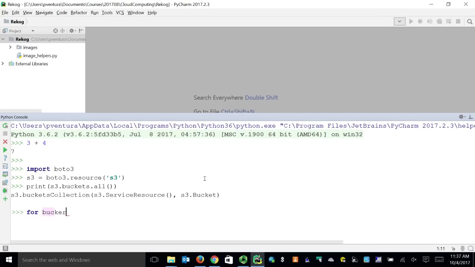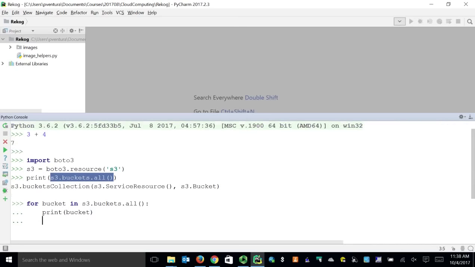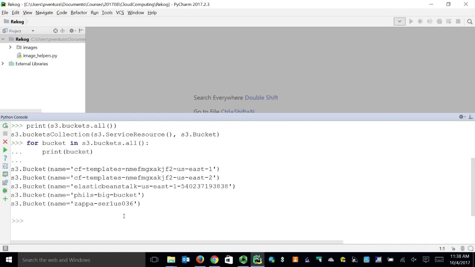I can say, okay, for every bucket in s3.buckets.all(): print the bucket. There's data about my S3 buckets, accessed from Python, right? So it contacted AWS, found out about my buckets, and prints that information. Okay. I can make this into a program, if you will, really easily.